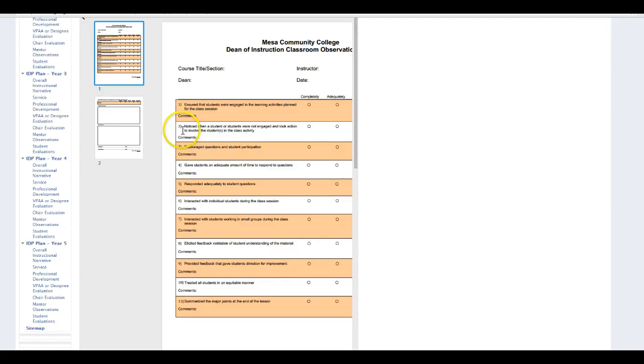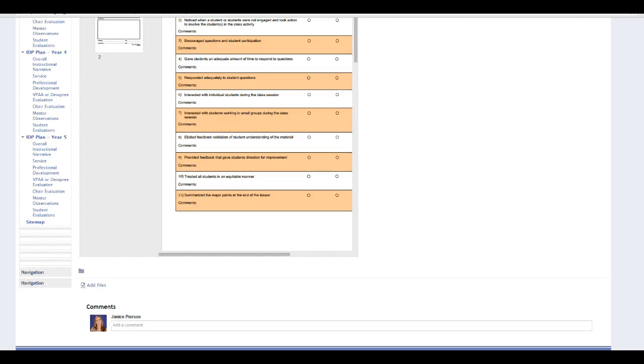Here is a place for you to attach your dean classroom evaluation. The form that the deans use is standardized, so you see in front of you the form that your dean will be using when they come in to your classroom to do an evaluation. Once that evaluation has taken place, you will attach that completed evaluation right here under Add Files.